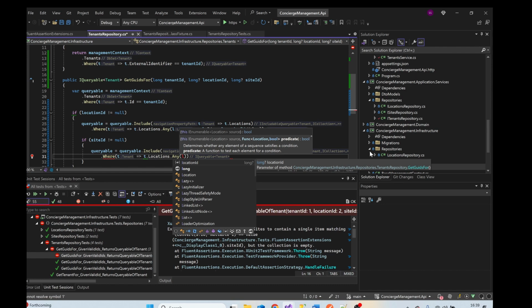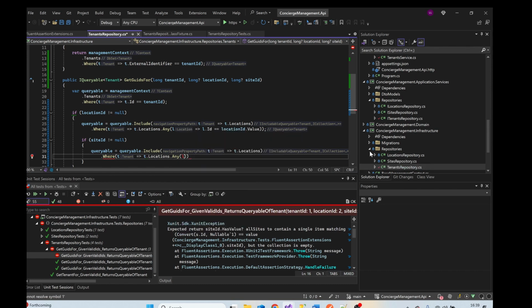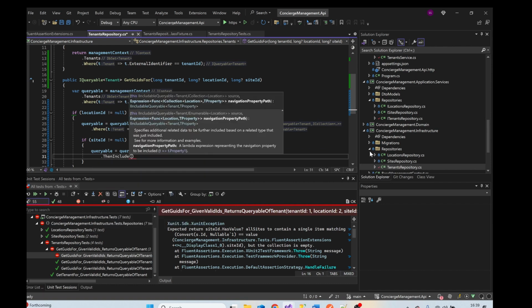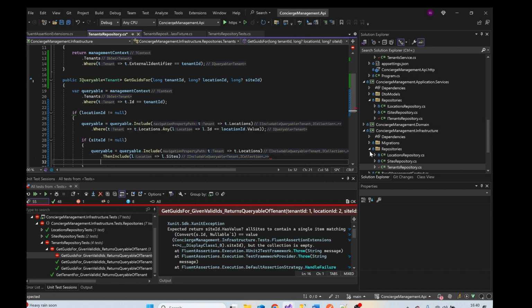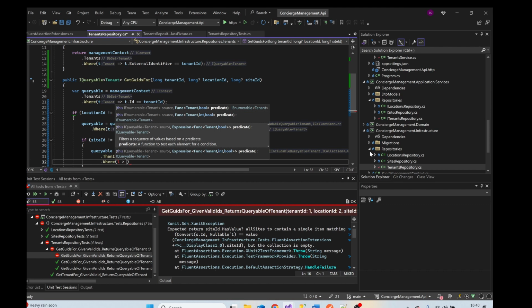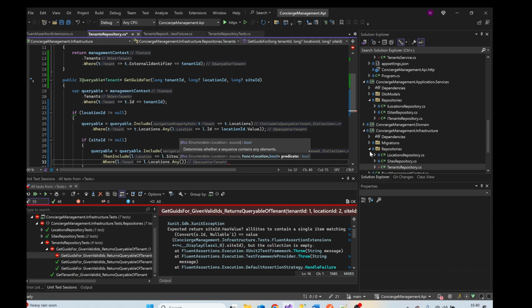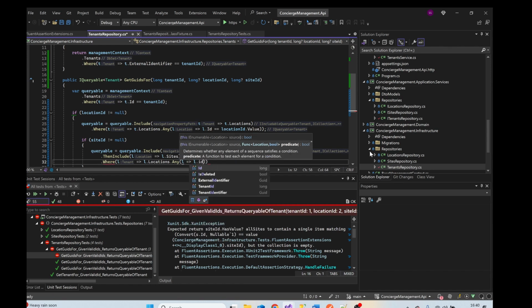What am I doing? Include locations, and then I'm going to include sites. Site where locations.any has a matching ID.